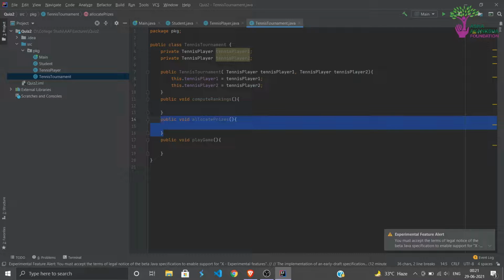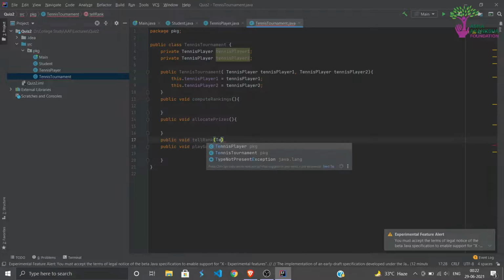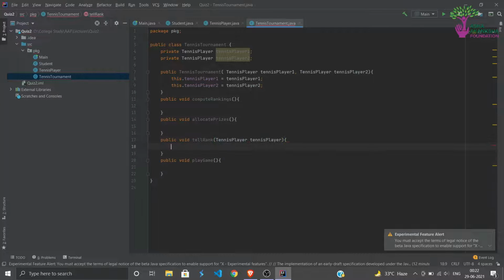So now we can do compute rankings, we can allocate prizes, and this is for the whole tournament, or we can have a separate one for ranking itself also. So we can say public void intel rank, and within this we can have our tennis player. So this can perform just the ranking of it. This will only display the ranking of that tennis player we gave. This will give the ranking of every tennis player. You can have it in your own way, whatever you like. This is all up to your implementation, but the basic structure is similar to this.